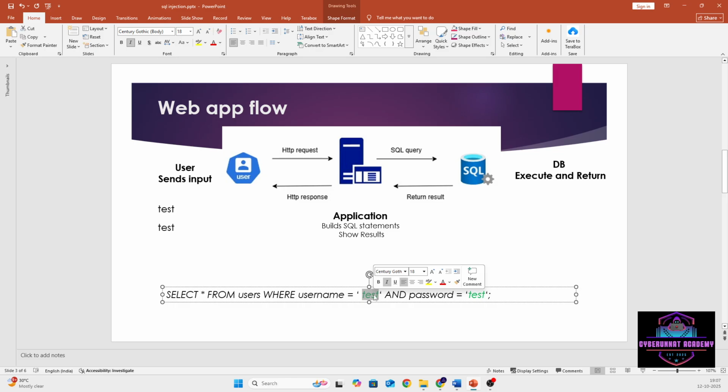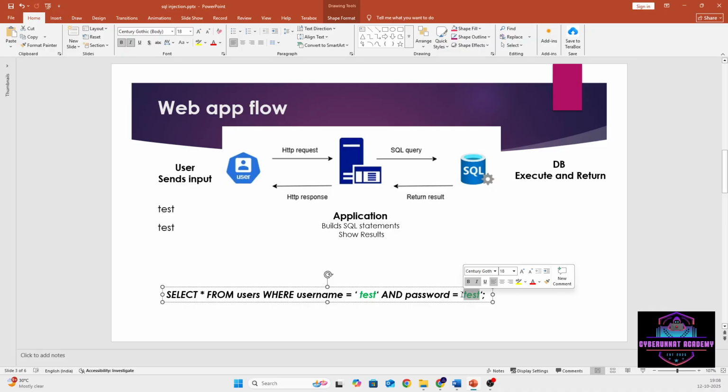Whatever is green, look at this carefully, guys, that is user input, and whatever you see in black is added by the application tier. So select star from users, which is considered a table over here, where the username is equal to single quote open, test, the user input, single quote close, and, to match both conditions, password is equal to opening quote test, closing quote, and the semicolon.